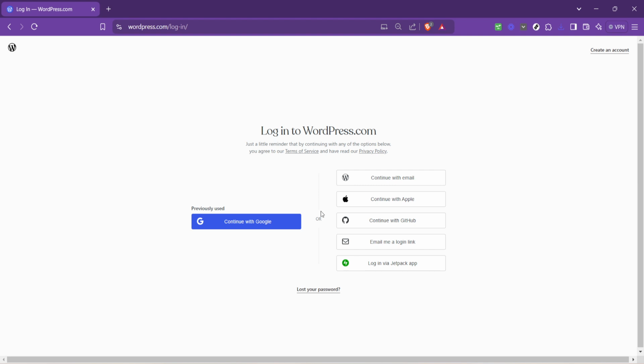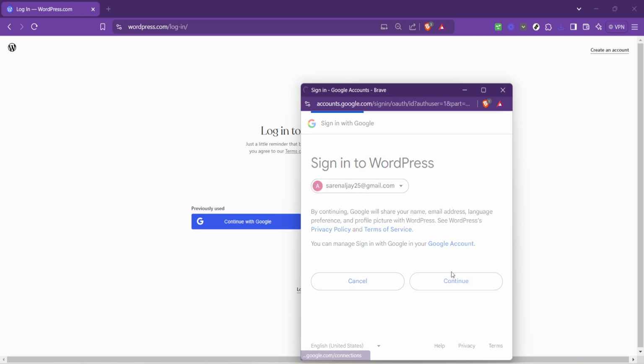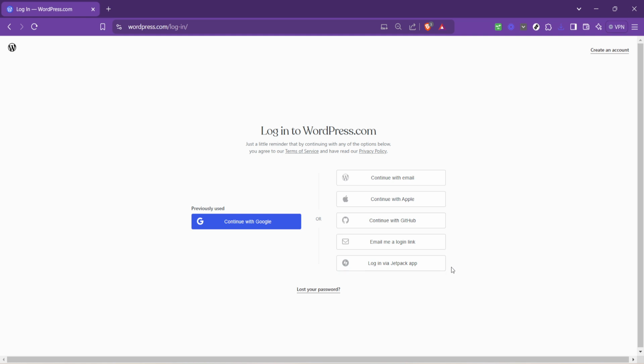If you've connected your Google account to WordPress, you'll see an option to continue with Google. This feature can streamline the login process, bypassing the need to remember another password. Go ahead and select this option for a smoother entry. After clicking, you'll be prompted to choose the Google account you wish to use. Select the account linked to your WordPress site.